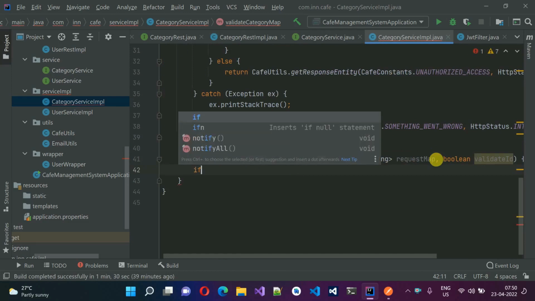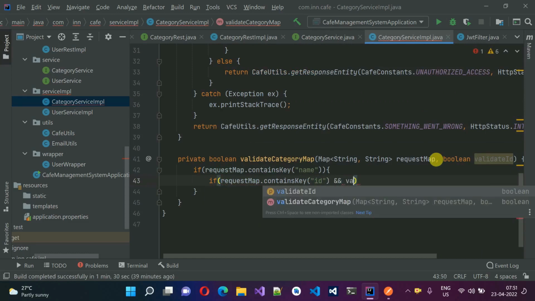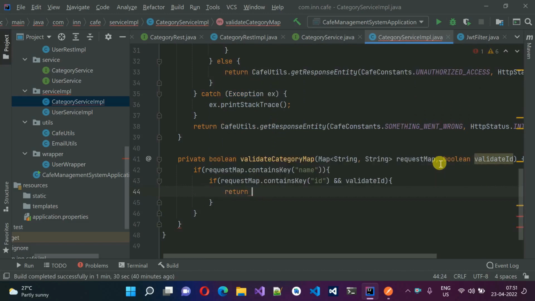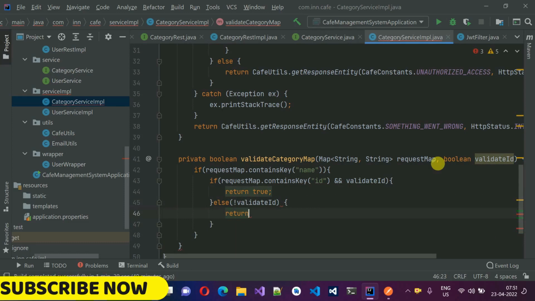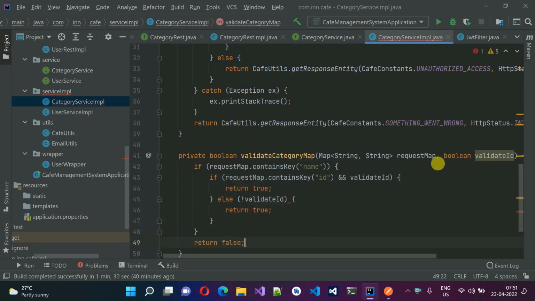So here what we have to do is, if request map dot contains key name, then we want to check one more stuff. If request map dot contains key, and this is the ID, because we also need to check this one, so validate ID. So if this one is true, then return true. Else, return, so this one, if not validate ID, it means this one is true. We will go inside this one and we will return true. And if both cases fail, then return false, like this one.